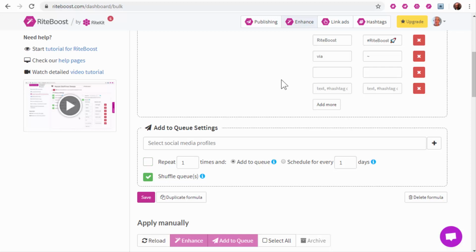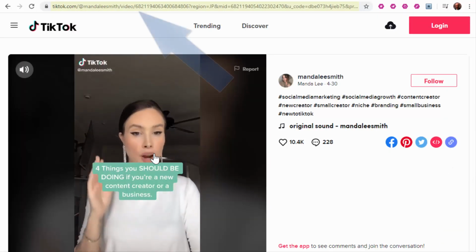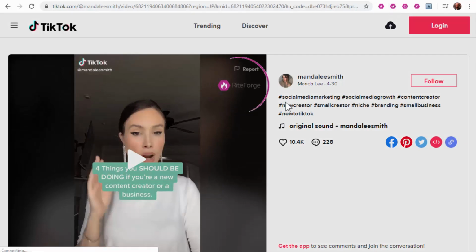You can also share a single post. What you're going to need to find, though, is the URL for a TikTok video. Currently, there's no way to do this on desktop, so you will need to send to email or a drive sheet. But when you have the TikTok URL, you can also, without using the automation dashboard, simply use your RiteForge browser button to generate a post.